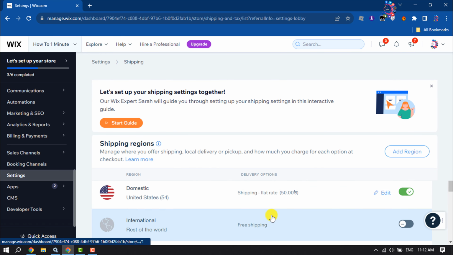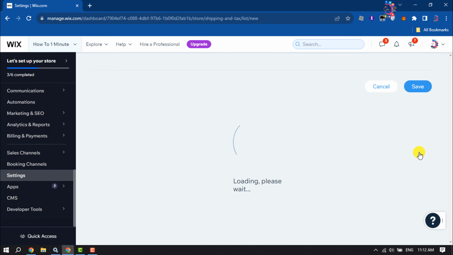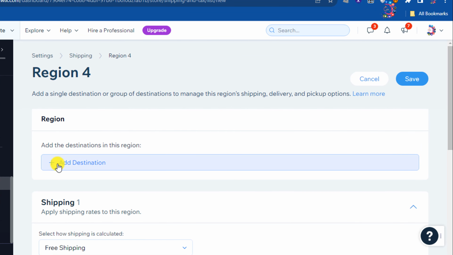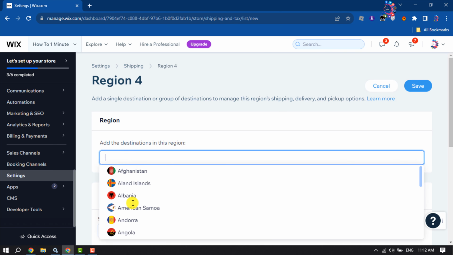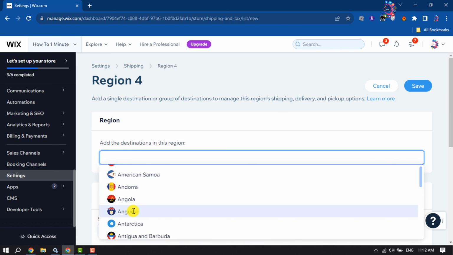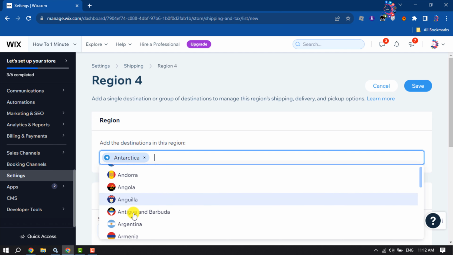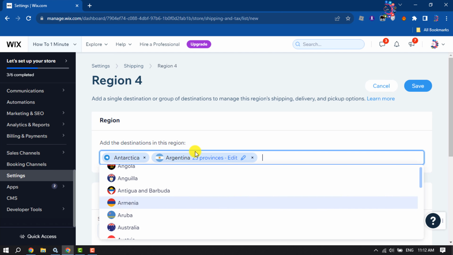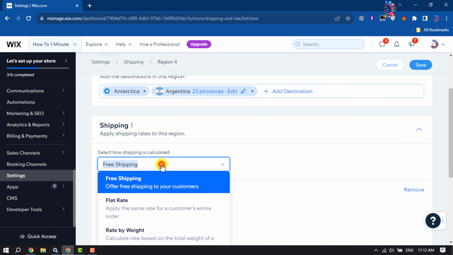To add a new shipping address, click on Add Region, Add Destination, and now select the country or region. You can add multiple locations here, and then select how shipping is calculated.